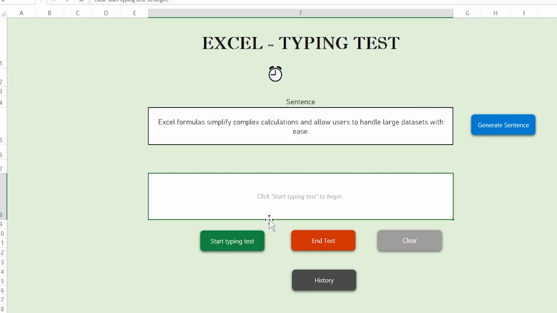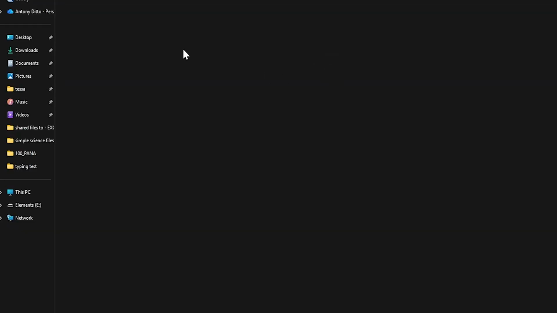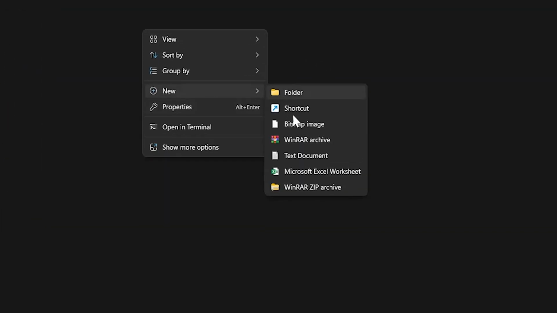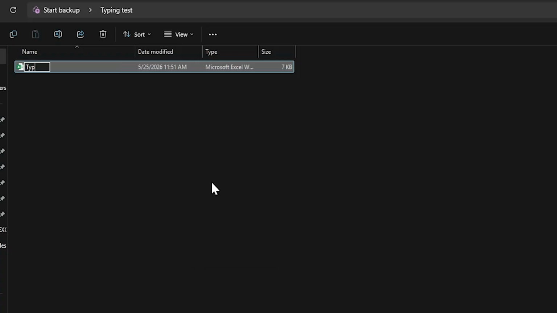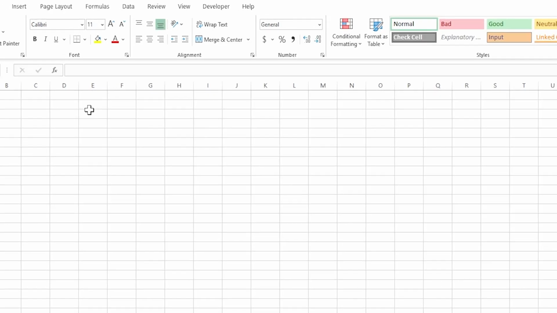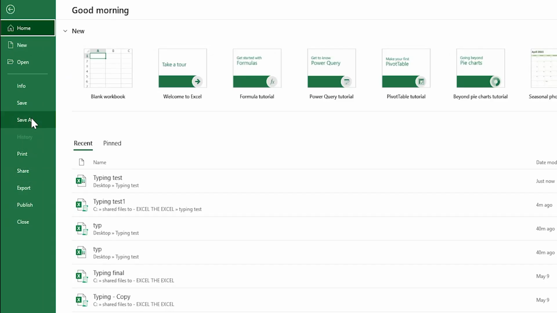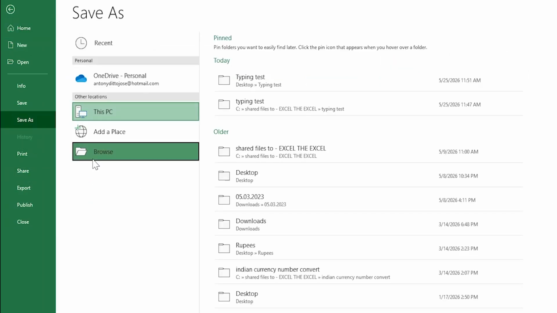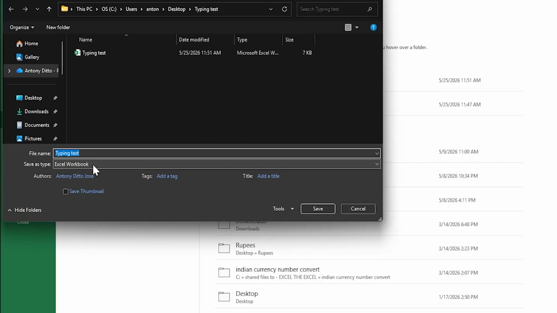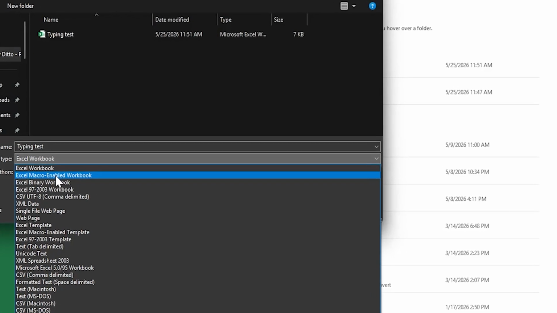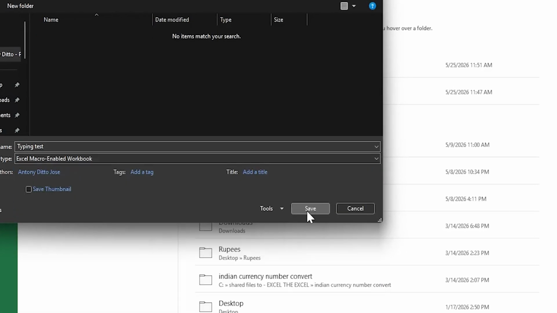I will show you how it's done. So for that, let's start by creating a new Excel file. We will name it typing test. Open the Excel file. The first thing I'm going to do is save it as a macro enabled Excel file. Save, then click on browse and save as type Excel macro enabled workbook. Click on save.